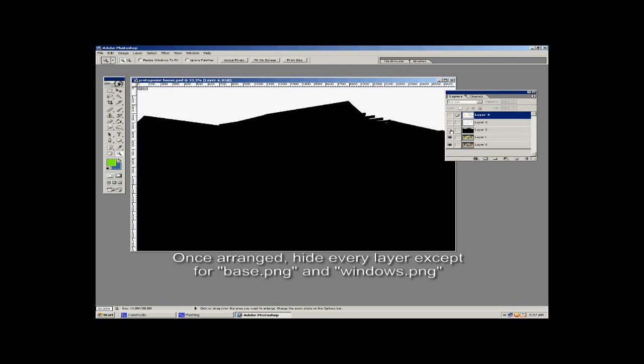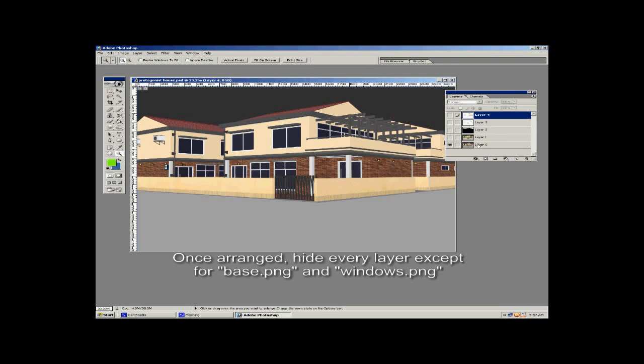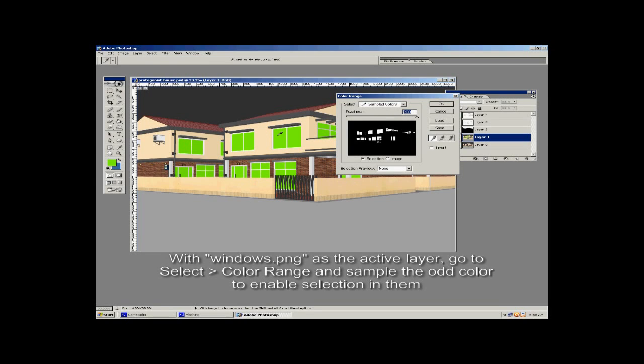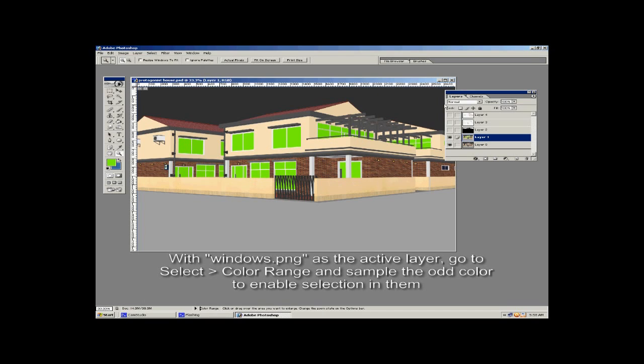Once arranged, hide every layer except for base PNG and Windows PNG. Yes, those two. With Windows PNG as the active layer, go to Select, Color Range, and sample the added color to enable selection in them. You see that snazzy looking color? That. Click on that. Yes.